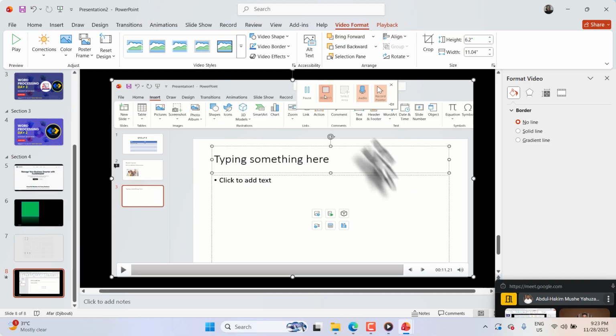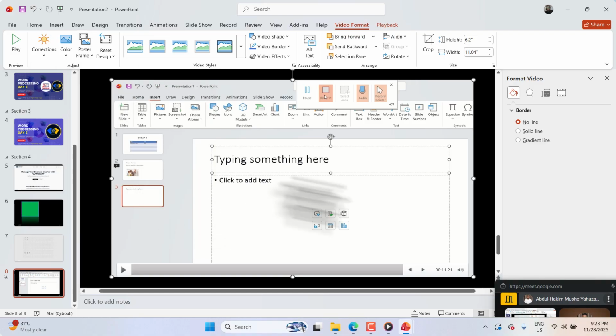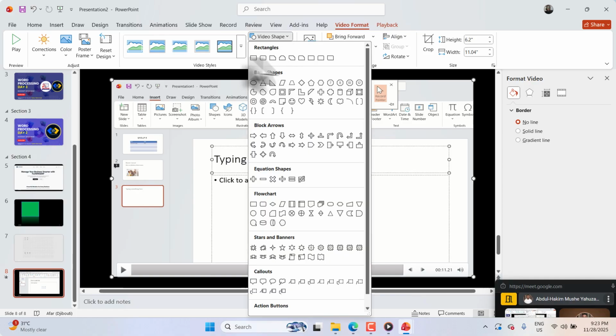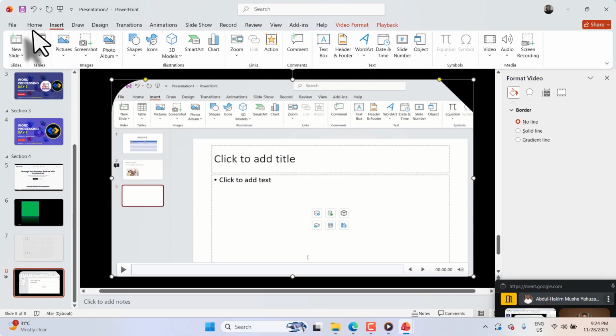And obviously you can do corrections of the video quality, change the color, the frame. There are a lot of things that you can manipulate from here, just like the way we're manipulating our pictures. You can change the video borders, you can change the shape. So I wanted to use something like this one. See that it will change how my video frame is shaped. It will shape it into one of the shapes that we have, that is said here. Yeah, the home menu.